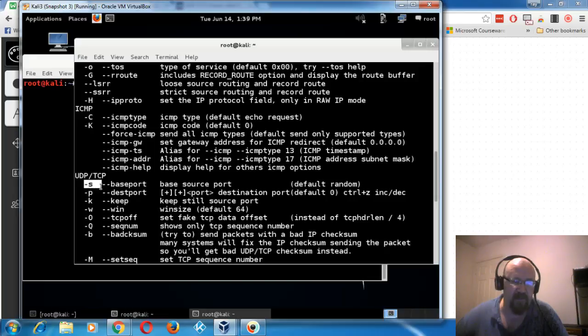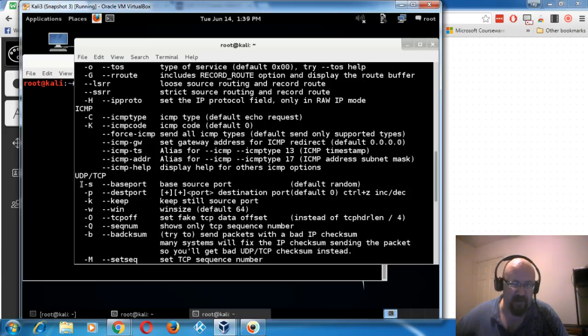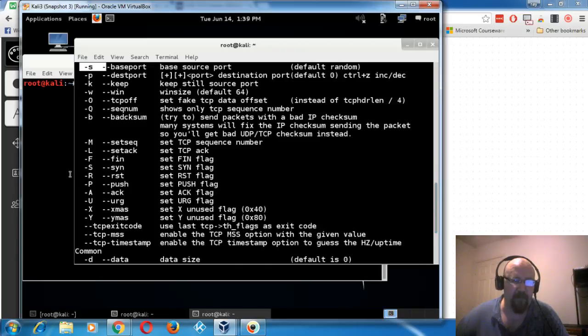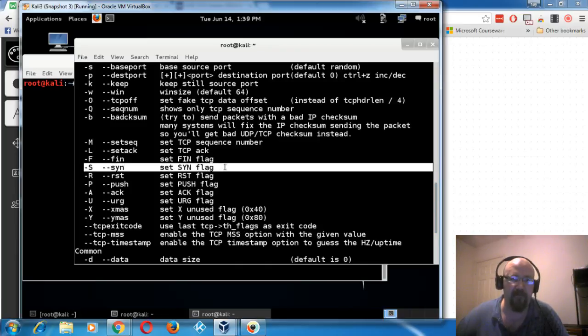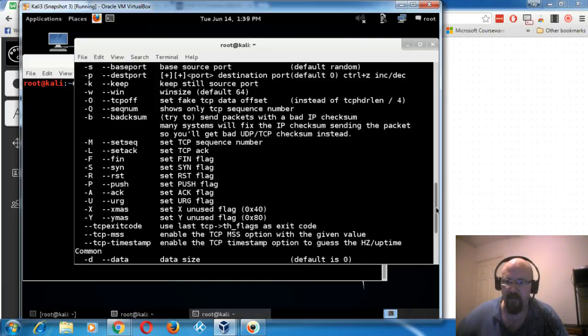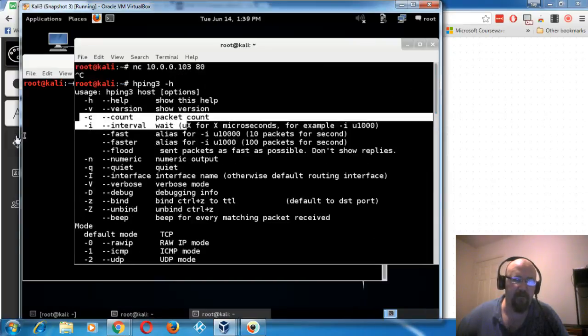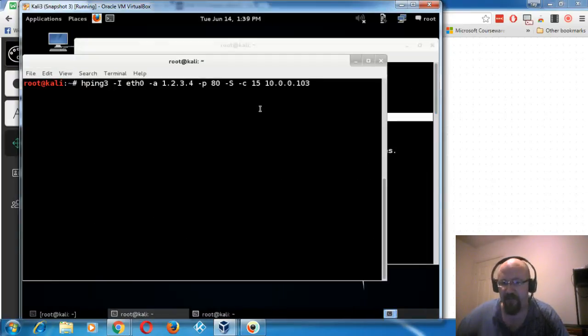The lowercase -s would be a base port. Then we see a -S. Like I mentioned, it is case sensitive, because you can see the little s is actually base port. The -S sets a SYN flag, so we're making a SYN packet. The -c stands for count. So how many packets do I want to send? I said I want to send 15 packets, and then here it says the address being 10.0.0.103.